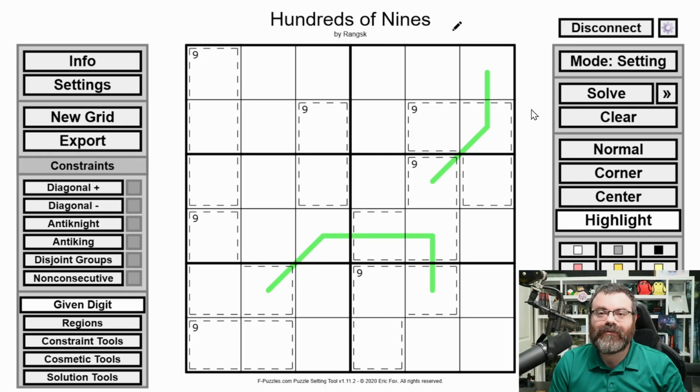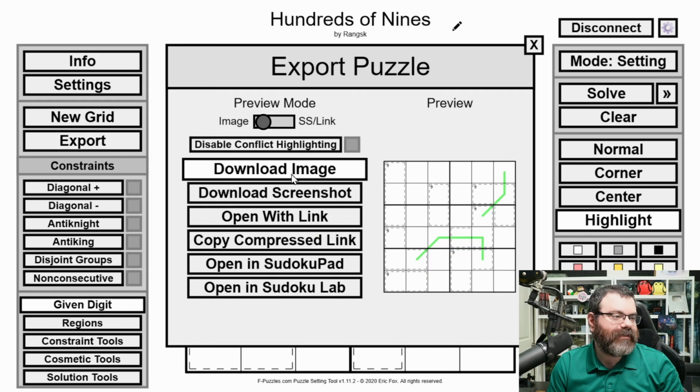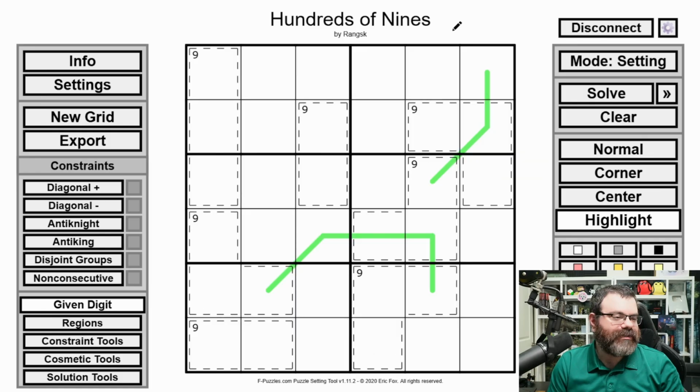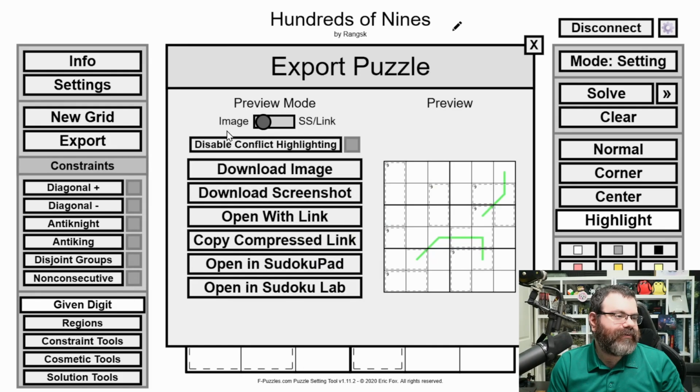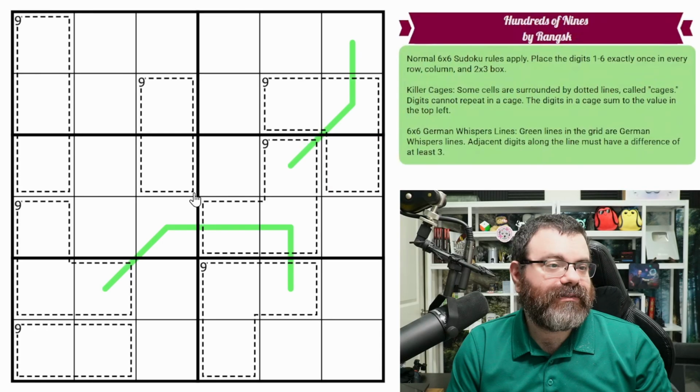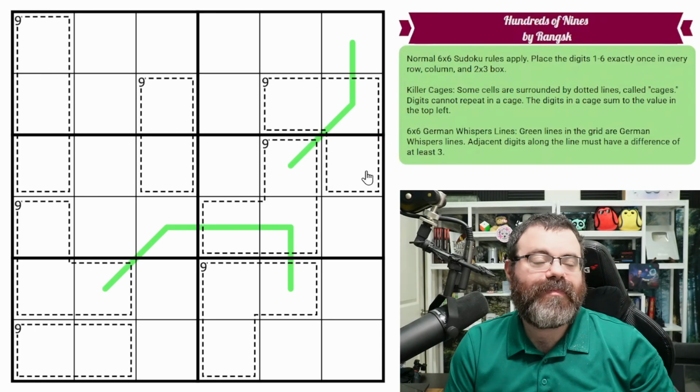Now we'll just do a test solve. Let me save this. So we're going to go to export. I'm going to copy the link here just in my own notes, so I don't lose that link. And then what we're going to do is open it in Sudoku Pad as well. Okay, now we'll do a Sudoku Pad solve of this.